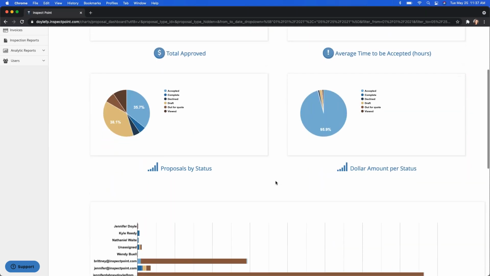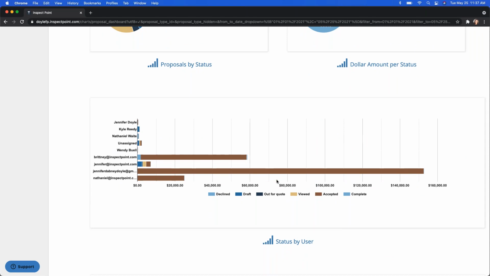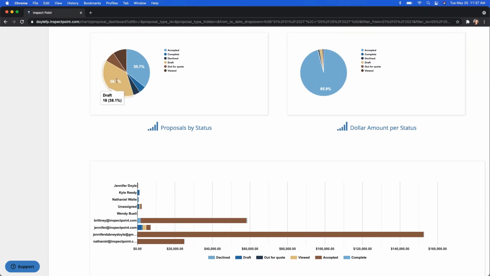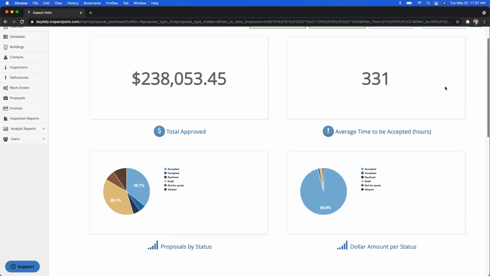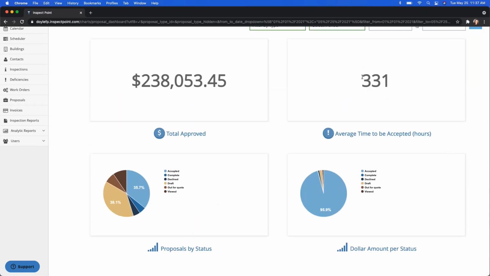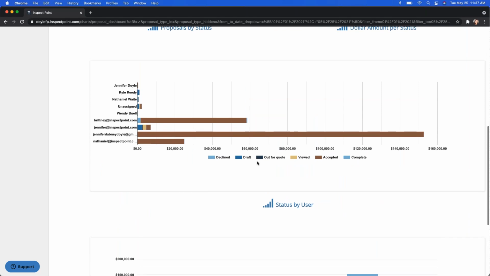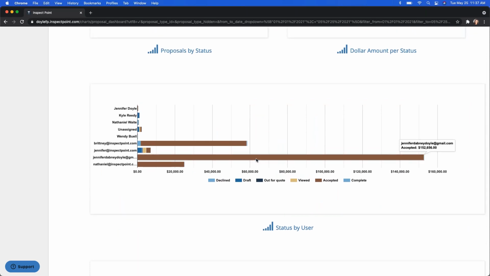So like I said, it's just opening up this conversation with some of your team members. What is happening in the draft status? What can we do to make sure that we get this number in the 330 down and down and down, so that the accepted time goes down and the total approved goes up. You can look at the amount per user. Sometimes you have your technicians quoting, so you will see some of the technicians with their usernames in there. Or you may only have back-end users that are salespeople in here, or non-sales designated salespeople doing that.